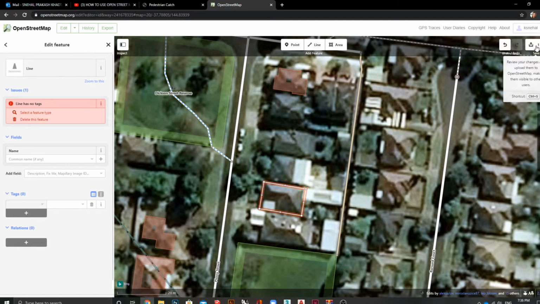I'm not going to save it, as this video is just a trial to show you how to use OpenStreetMap. So that's it.